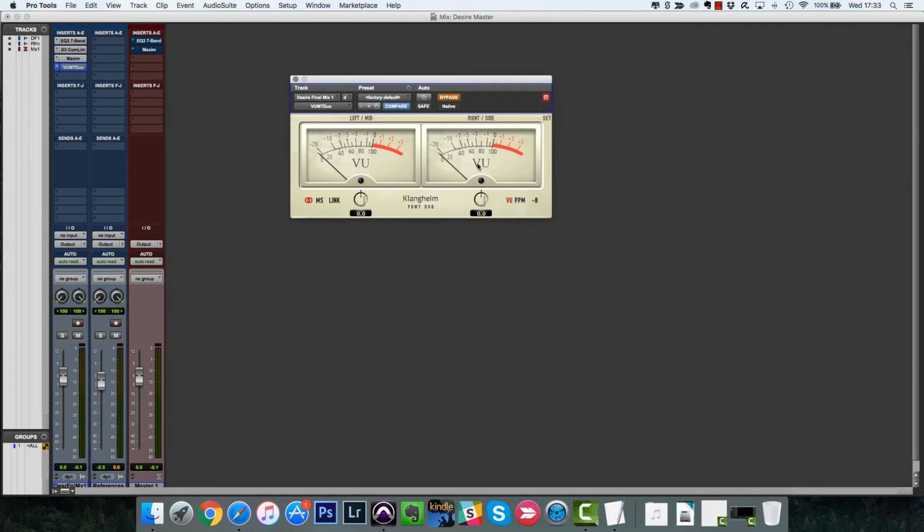And I'm using the VUMT plugin from Klanghelm. Really cheap. It's about 10 euros. So I recommend picking that up. It's a great little plugin. It just gives you a VU meter to measure the levels. And I've set this to -8, which means -8 dBFS.